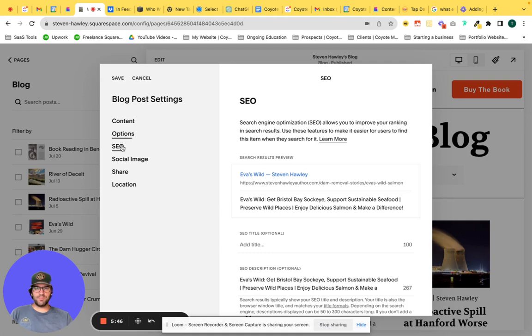The next section we're going to jump into here is SEO, search engine optimization. It allows you to improve your ranking in search results. Blogging is massive in the world of search engine optimization. If you are a new business, a writer who's creating your website for the first time, a blogger who's planning on consistently posting, SEO is really going to help improve the likelihood that Google, Bing, Yahoo are going to display your content in a search results page.